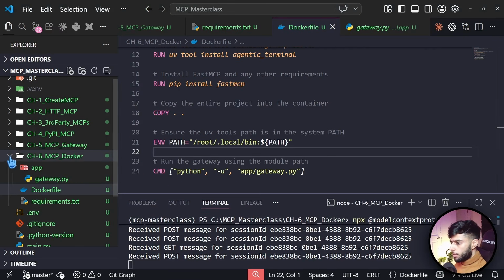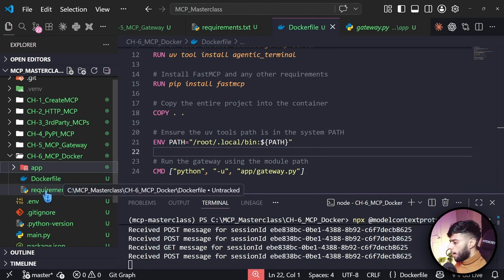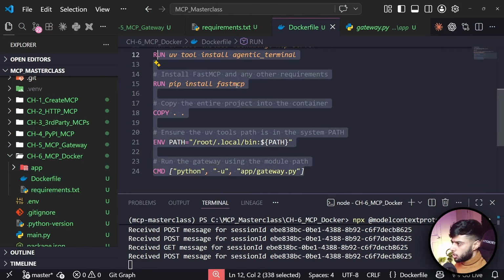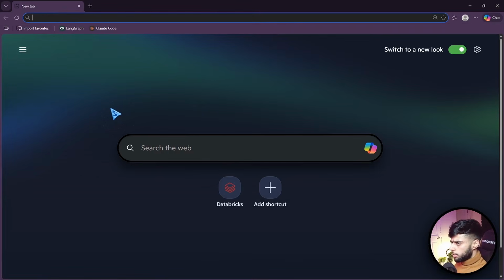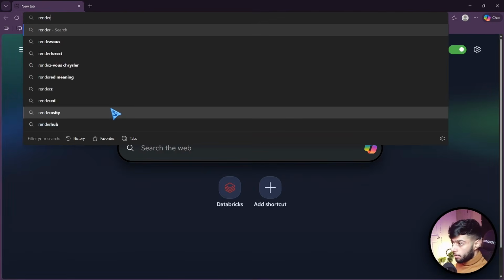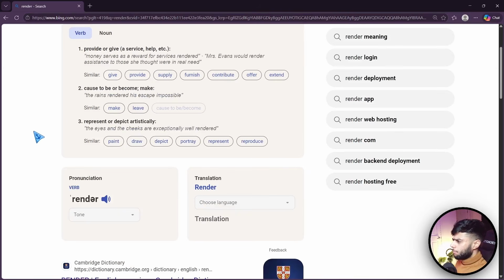So now this Docker file can be imported anywhere. You just need to take this Docker file, obviously with this application app and requirements.txt, and you can literally ship this code anywhere you want to deploy. A very popular choice nowadays is Render. Render is a solution where you do not need to manage any CI/CD. You can literally provide the Docker file with your code and they will run the server for you.